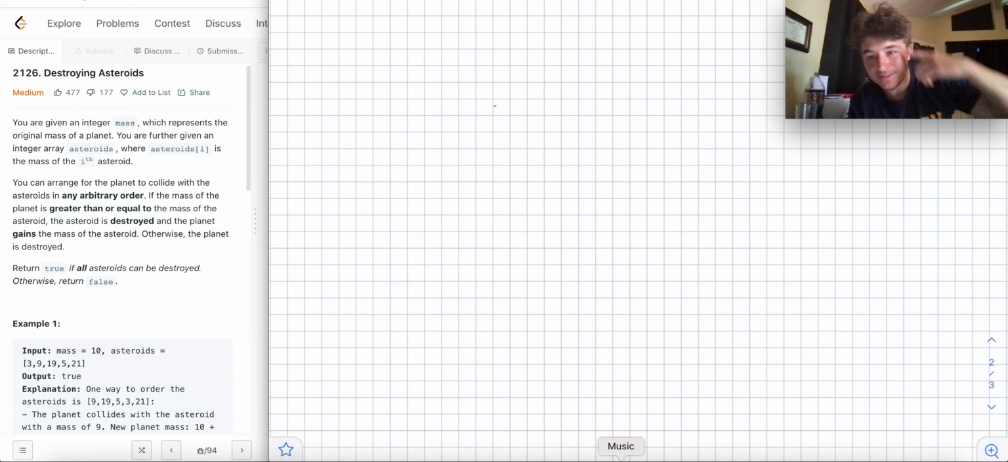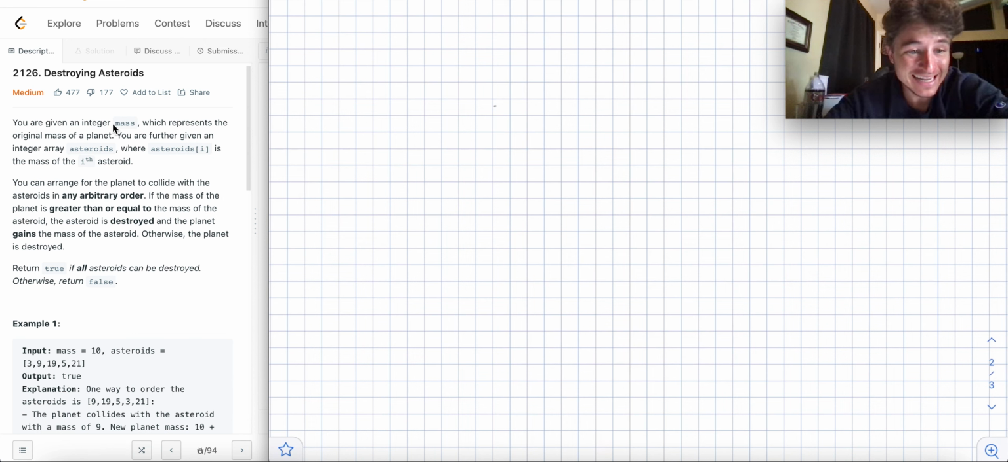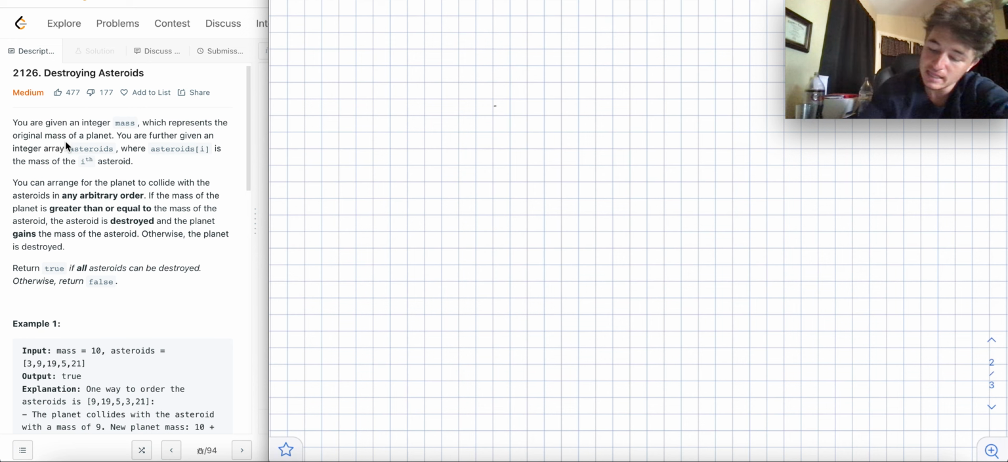Way I solve a problem there, you got me saying attaboy. This is 2126, Destroying Asteroids. Go Bears. Okay, so you're given an integer mass, which represents the original mass of a planet.